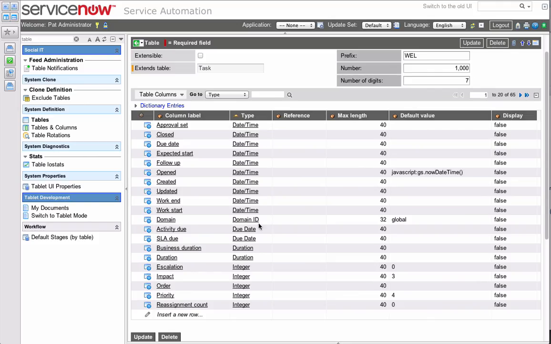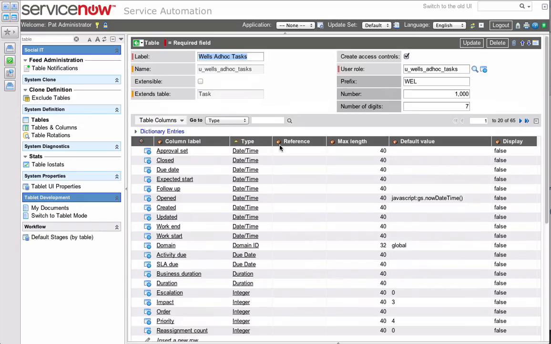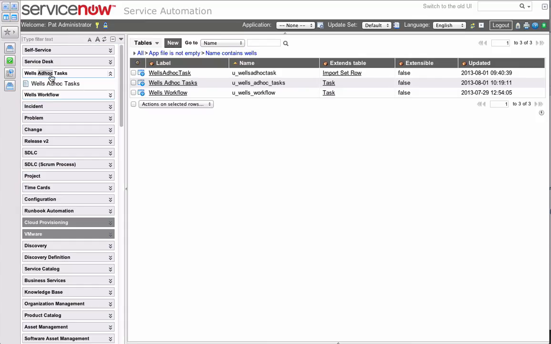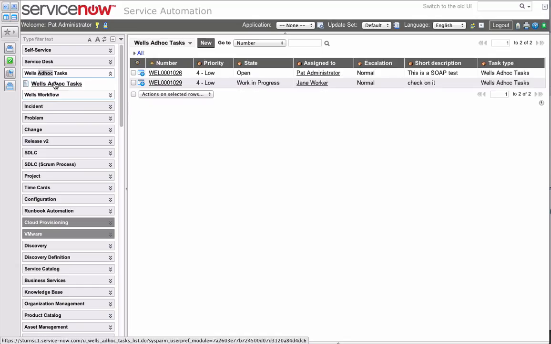So I created a table, a totally separate table from the core task table, and that'll ultimately create a form that we can populate this with. In addition to that, we can create web services against that. Before I do that, I'll just go in here real quick and show you. We've got this Wells ad hoc tasks menu option, and then Wells ad hoc tasks. This all automatically gets created when you create that table. So it'll give you this list view.